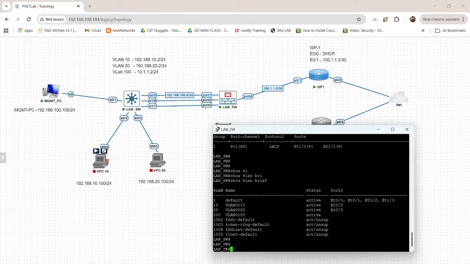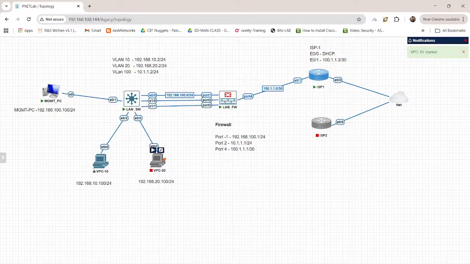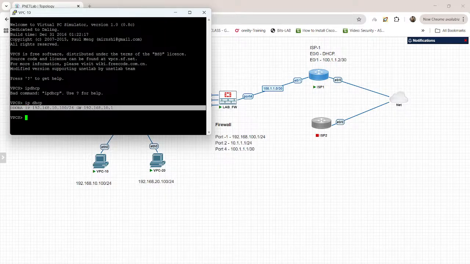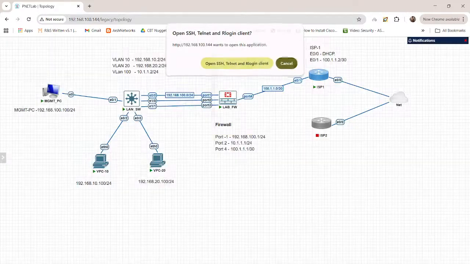Now let me power on these things. I'll check if our users will get an IP address or not. IP DHCP I need to say. I got an IP address from my firewall. Same thing I will do for another PC also.